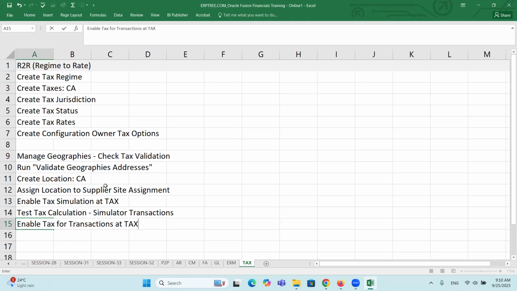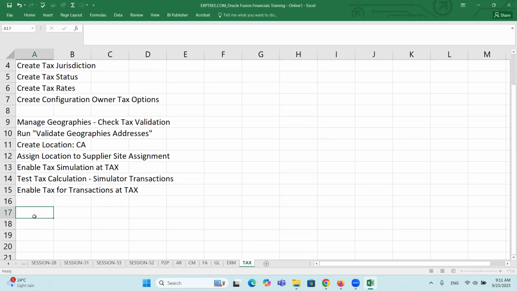So once we complete all these setups, we'll create an invoice and we'll see how the system will calculate. So create a standard invoice in AP. Then submit that invoice for validation. We'll see the tax applicability. That's how it works.